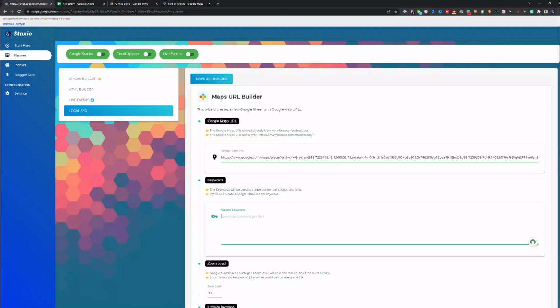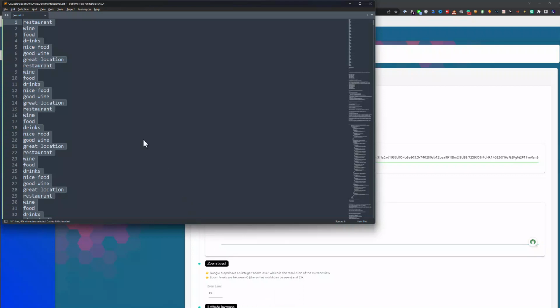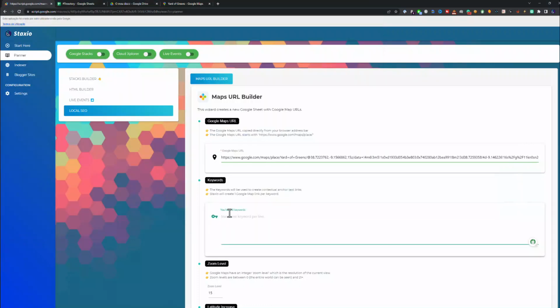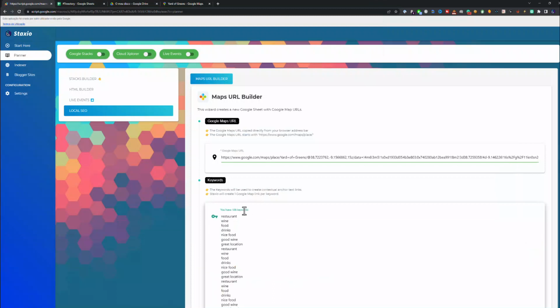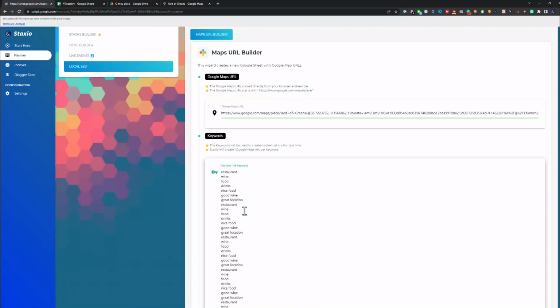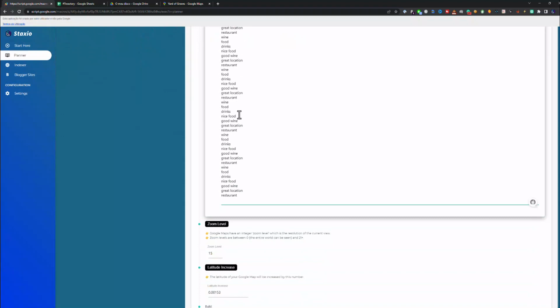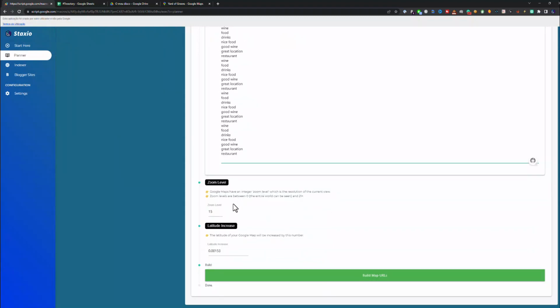I have already prepared a list of keywords, a little bit over 106 keywords. You can take a look at how fast the Maps URL builder creates this file. So we have 106 keywords, and we have our Maps URL link above, and a couple more things that we can configure in this builder. The first one is the zoom level, right? The zoom level is how zoomed in or out you would like your Google Maps to show up.